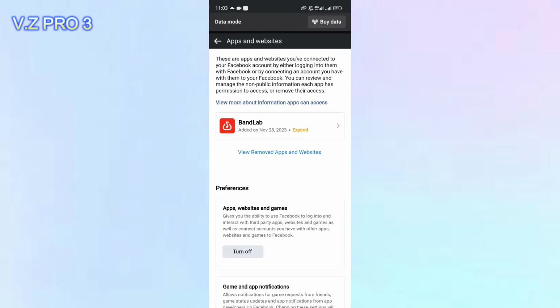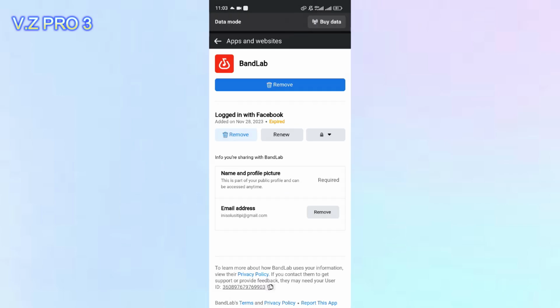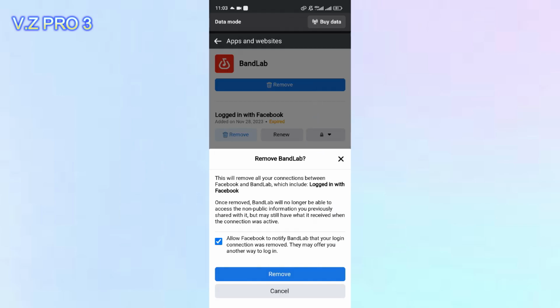So here are all your apps and websites that are connected with your Facebook account. And if you want to remove one, you can just tap on the app or website that you want to remove. And there is an option, Remove. You can just tap on Remove. And this will remove all your connection between Facebook and the app, which includes login with Facebook.